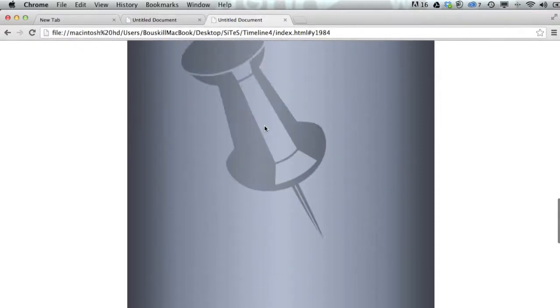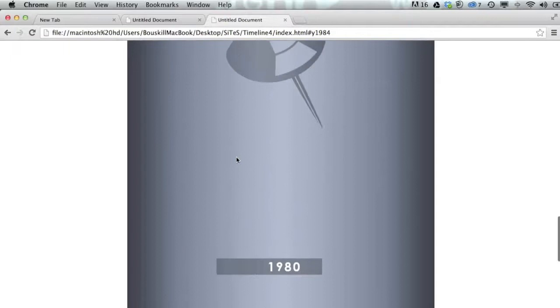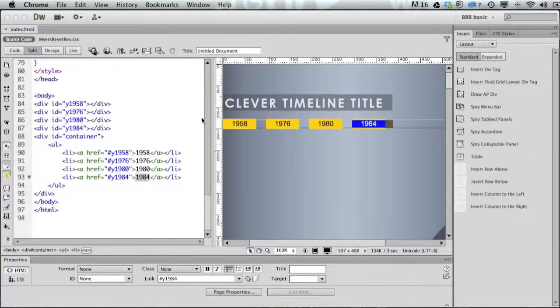Now, I might get a cramp in my finger going back to the top of a long page like this. So we're going to put some navigation down here that's going to stay in the same spot that'll take us back to the top of the page. So let's try that.